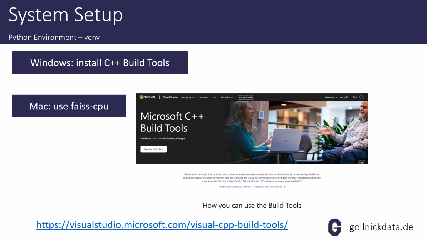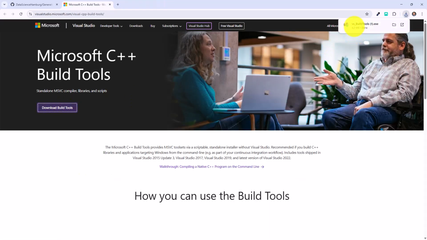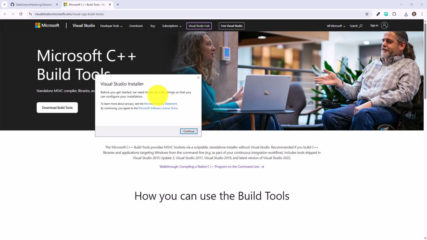Then the next point is that we need to install Visual C++ build tools. So we can call this URL. Click on Download Build Tools. Run it. Okay, click on Continue.